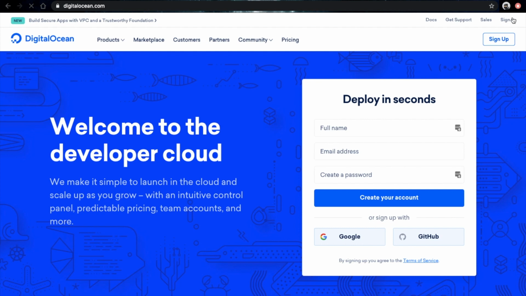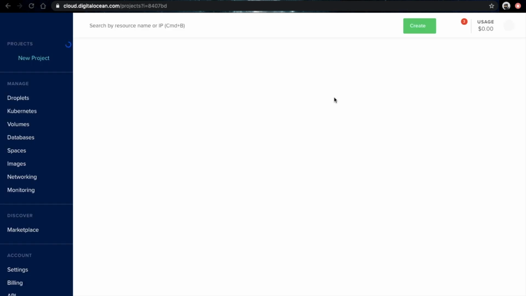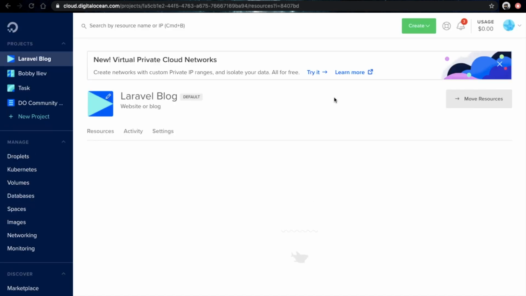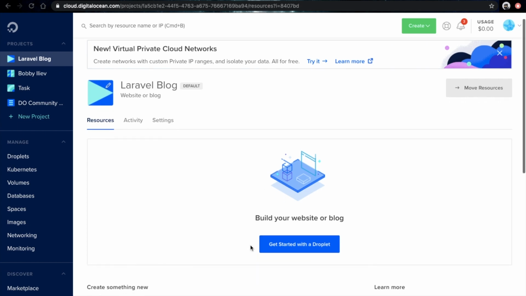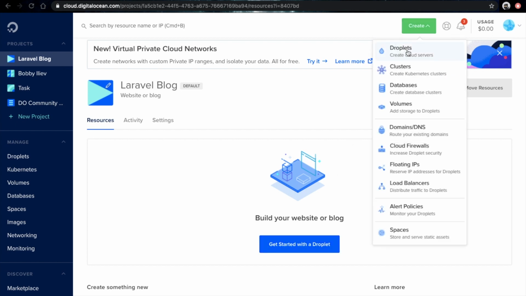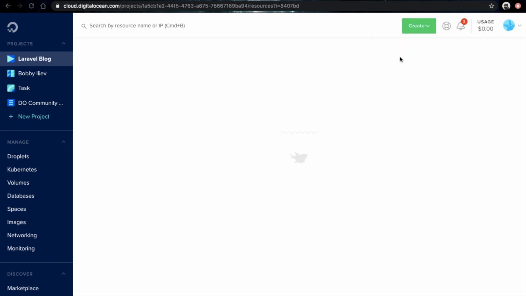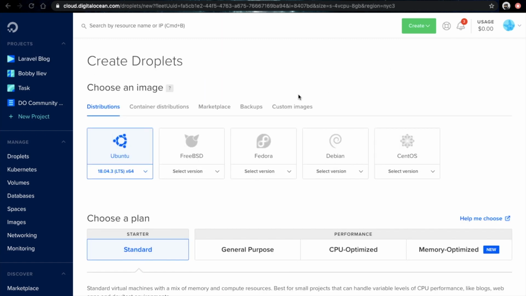Creating an account with DigitalOcean is really simple. All you need to do is fill up the form here or sign up with Google or your GitHub account. As I already have an account, I'll just click on the sign in button, which will take me to my DigitalOcean control panel. Then, in order to get started, all you need to do is either hit this get started with a droplet button, or from the drop down menu here, just click on droplets. This would take you to a page where you would be able to create your first droplet.